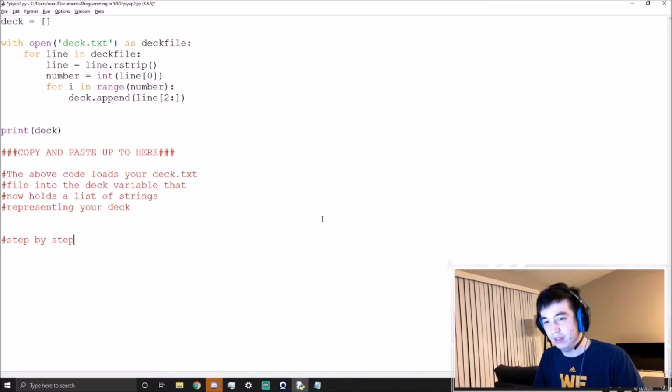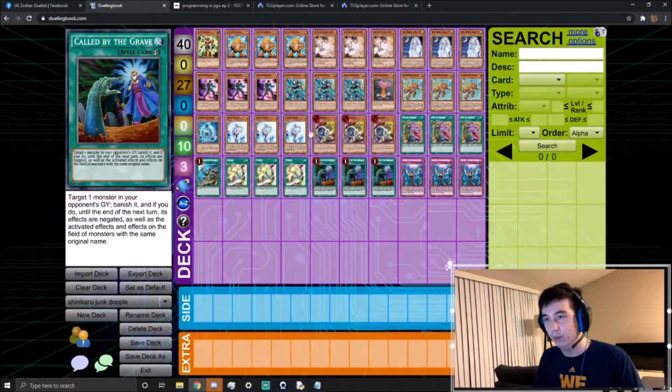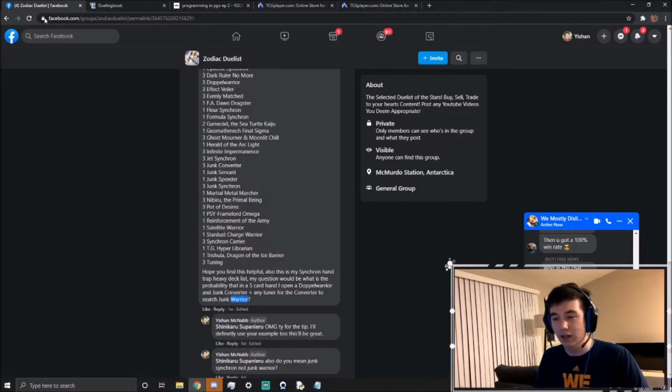And our first step that we actually need to accomplish, what's the simplest step? Start with the simplest. Let's look at his question. It's more like a three-part question. He wants to know if our hand contains a Doppel Warrior, a Junk Converter, plus any tuner, basically. So what's the easiest thing to do?